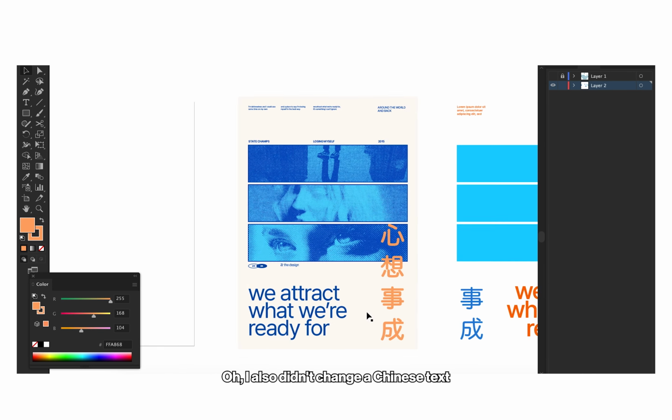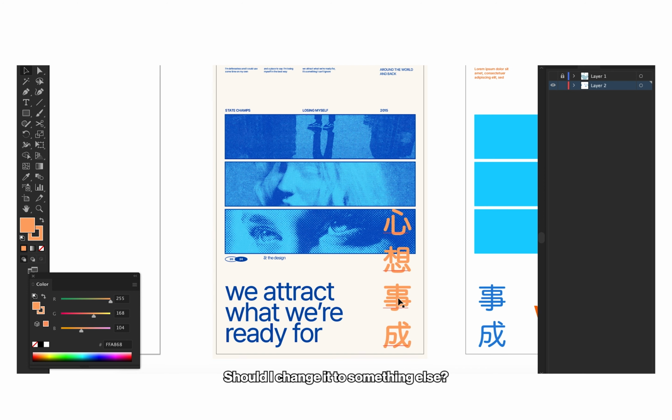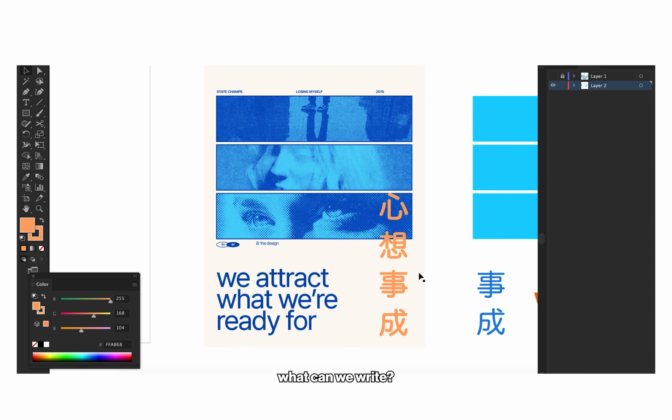Oh, I also didn't change the Chinese text. Should I change it to something else? What can we write?